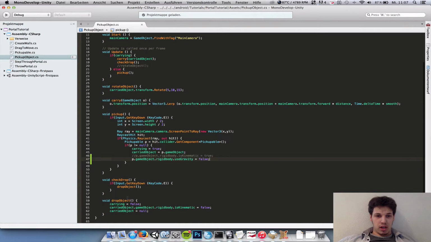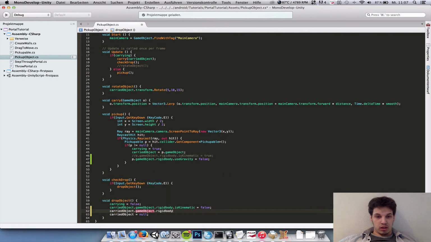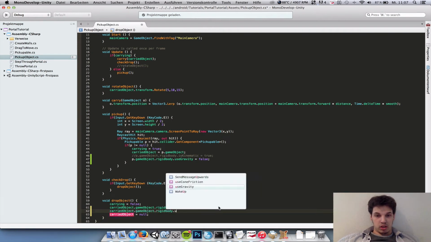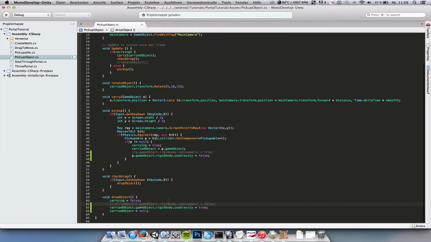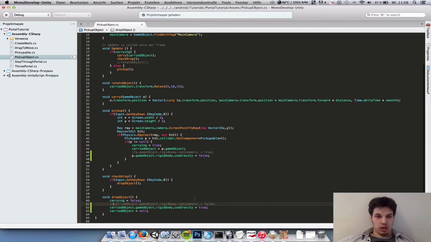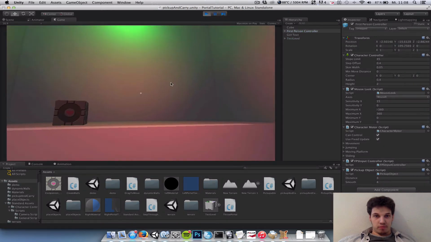And then similarly, when we drop the object, we're going to turn the gravity back on. So carriedObject gameObject rigidbody useGravity true. We don't use the line above anymore, which sets the rigidbody isKinematic to false. So what we have now is already a fix for the collision.